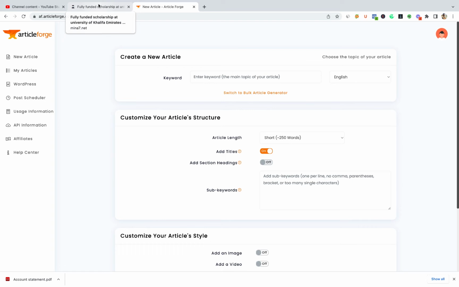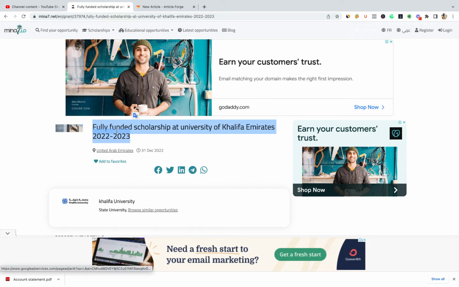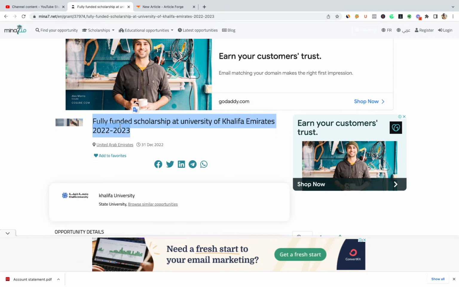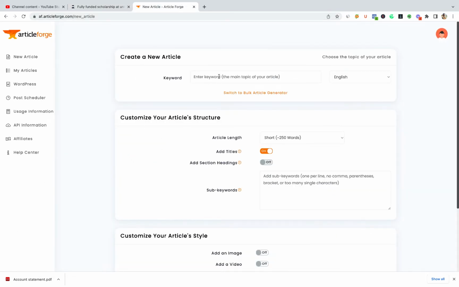Now the thing is that, my personal experience with Google is that they do not like duplicated content that you copied from elsewhere. They do not like it. They want original content. If you start earning a high sum of money, then you're at risk of getting banned because of having duplicated content. So now this topic, I'm just going to take this topic, fully funded scholarship at the University of Khalifa Emirates. Then I'm going to put it here.